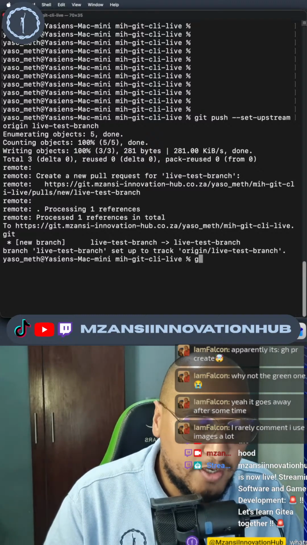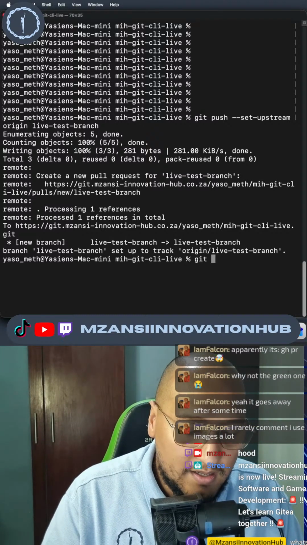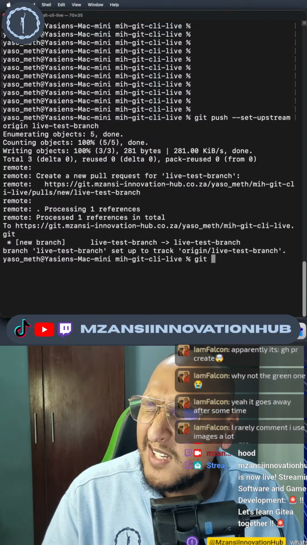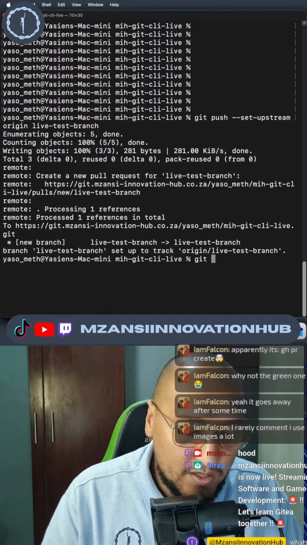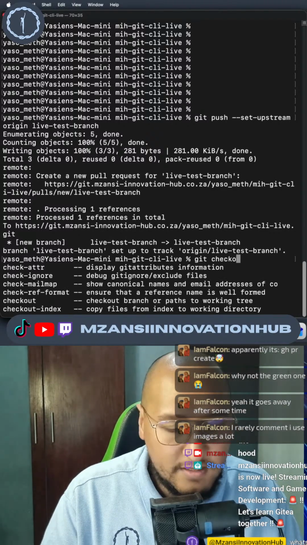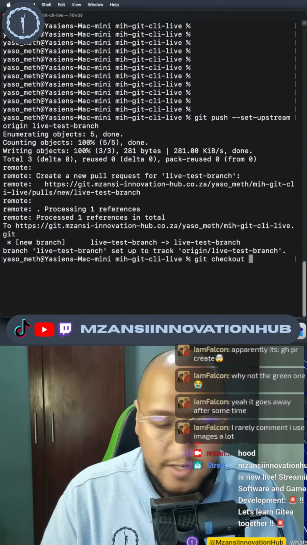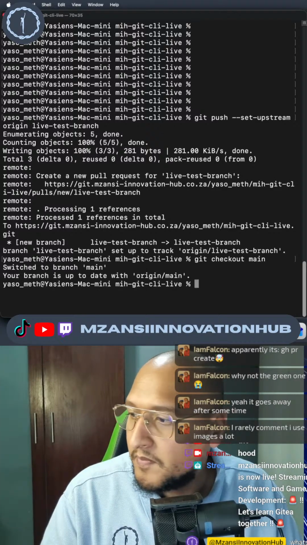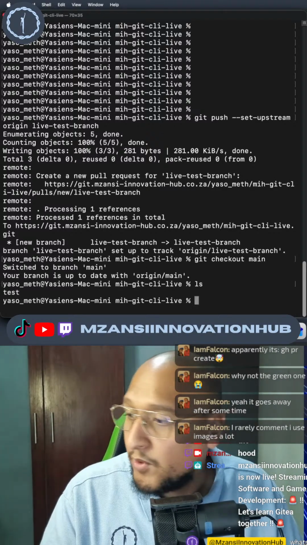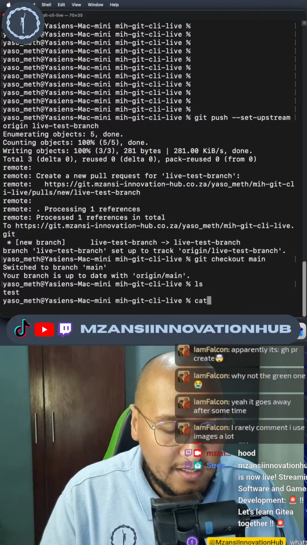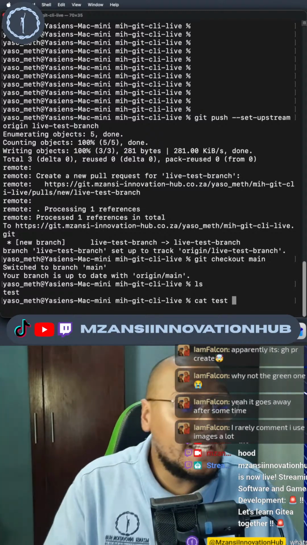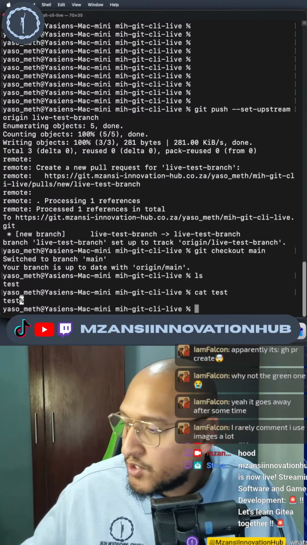So let's switch our branch. So we're gonna git checkout main, right? And then we're gonna ls, but I'm gonna cat what's inside test, and you're gonna see it hasn't changed yet. So you can see it's still showing the old content.